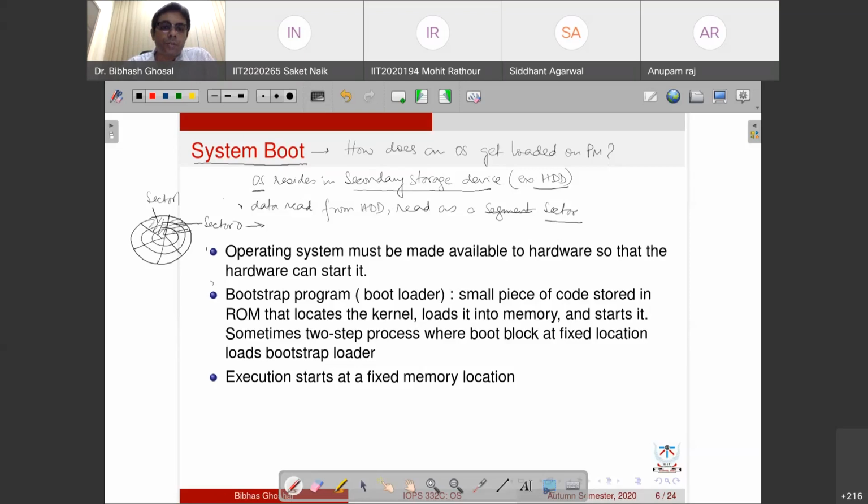Sector 0 is usually of size 512 bytes. This is a very special sector. It contains some very interesting information about the hard disk. We'll talk about that.